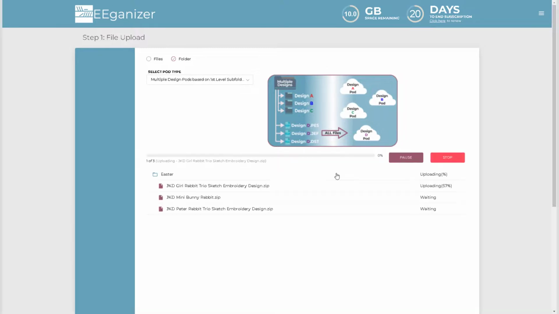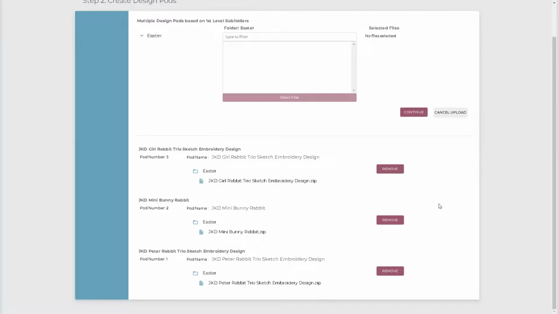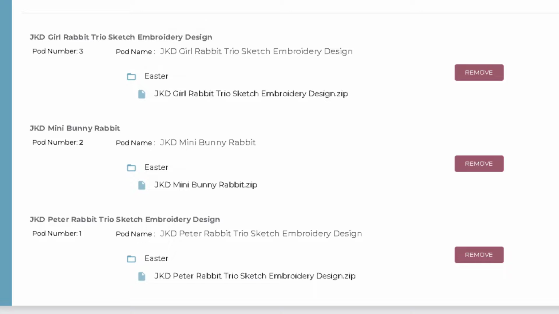Below the design pod editor, you will see that a design pod was created for each subfolder within the main Upload Easter folder. EEganizer will unzip each zip file and create a thumbnail for each design pod.